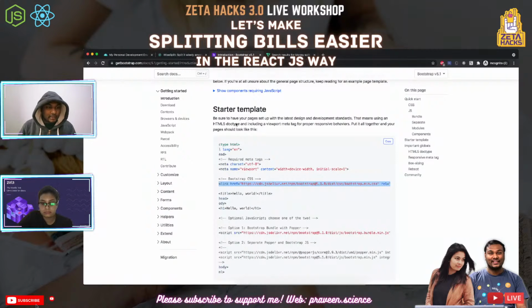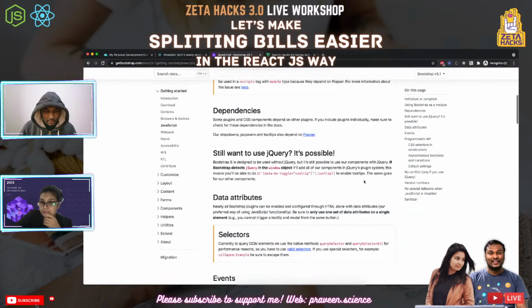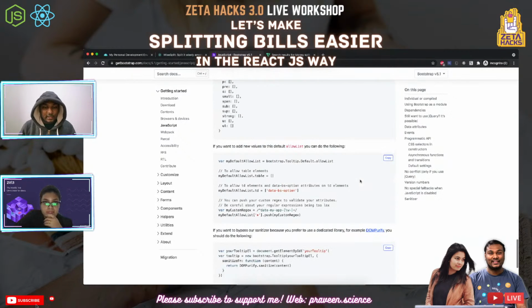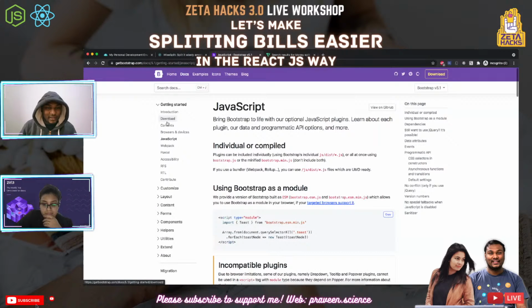So, I mean, this Webpack, this JavaScript. Look at here. Hey, there should be somewhere. Definitely npm install Bootstrap or something like that. So that is how we install Bootstrap, using npm maybe. And we will just go with this.